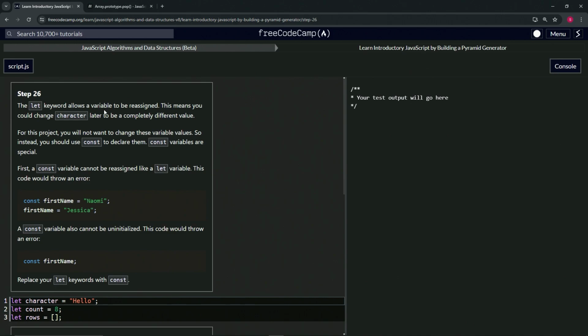So the let keyword allows a variable to be reassigned. This means we could change character later to be a completely different value. For this project, we will not want to change these variable values, so instead, we should use const to declare them. Const variables are special. First, a const variable cannot be reassigned like a let variable. This code would throw an error right here. So we would have const firstName equals Naomi, and then firstName equals Jessica in a string. No, because const is a constant, right? Let, we can do that, but with const, we can't.